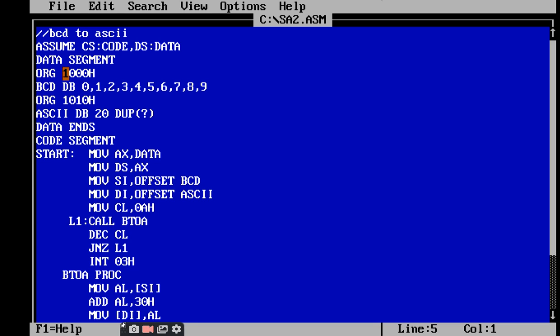We are going to reserve 10 locations in order to store the converted ASCII numbers. The BCD numbers which are converted to ASCII numbers, we are going to store in 10 locations. For that we reserve some area, and that area we name ASCII. The 10 locations we define at a location called 1010h exactly. Then we close the data segment by using ends.